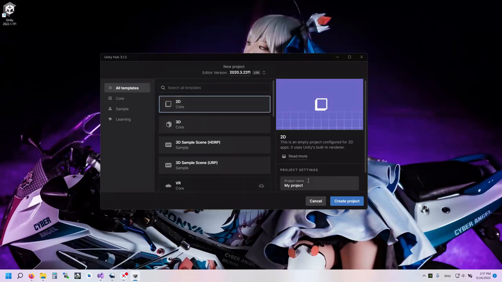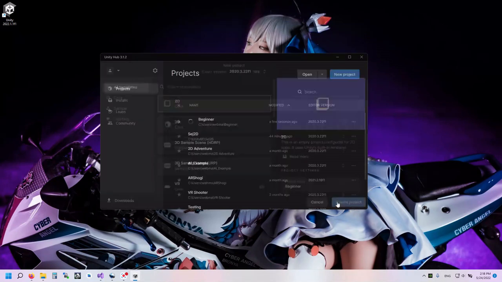So we're going to create a 2D, and really all we need to do is give it a name. Whatever you want to call it, it doesn't matter. So I'm just going to call this one Beginner, and we'll create the project.